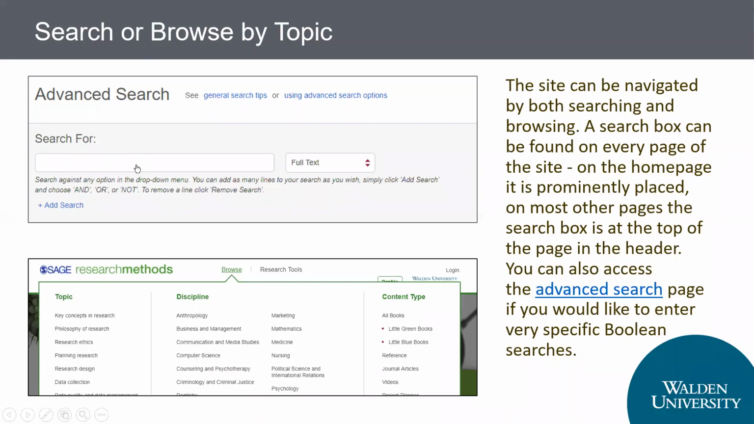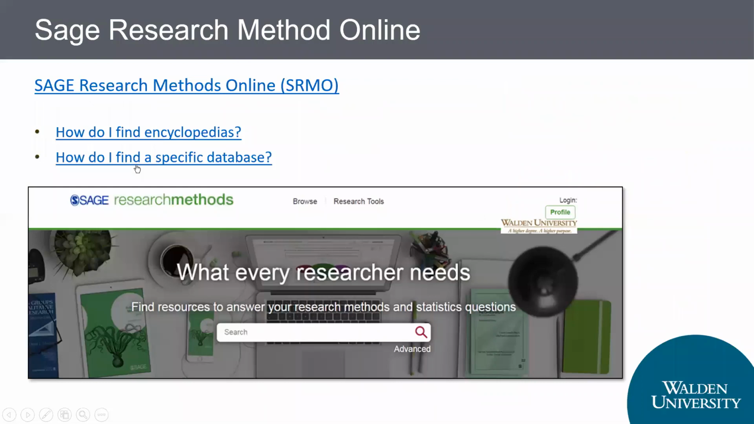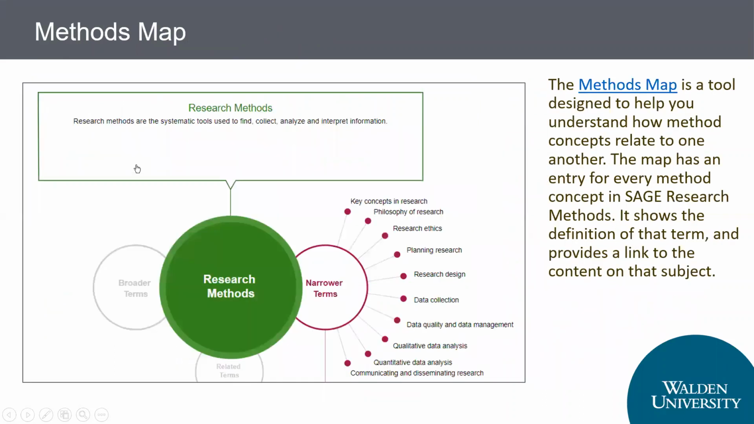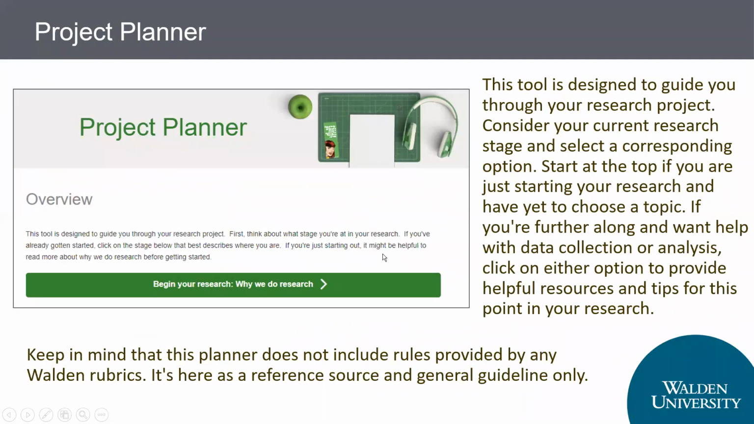So there's a couple different ways that you can go through SAGE. There's an advanced search or a general search bar that they have on the main page here. If you click on advanced search, you can do something a little bit more intricate for your search string, or how you search through SAGE Research. There's also browsing. Here's an image of the methods map that we will go through. And to the right-hand side, I think, is actually a link from SRMO that gives you context for the methods map. The project planner, which we will also discuss.